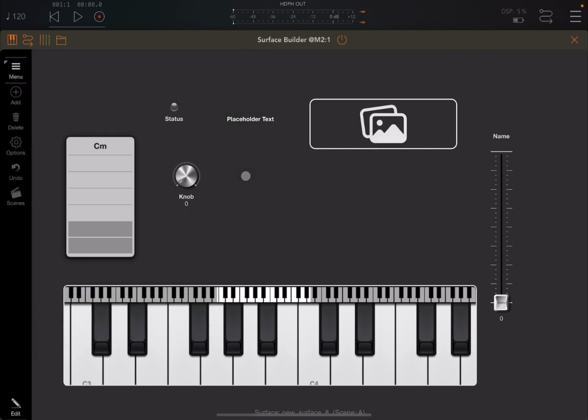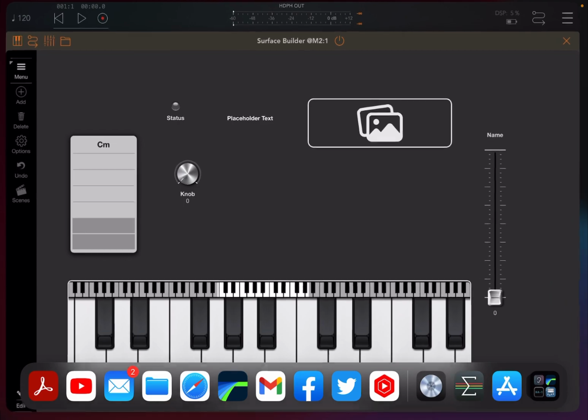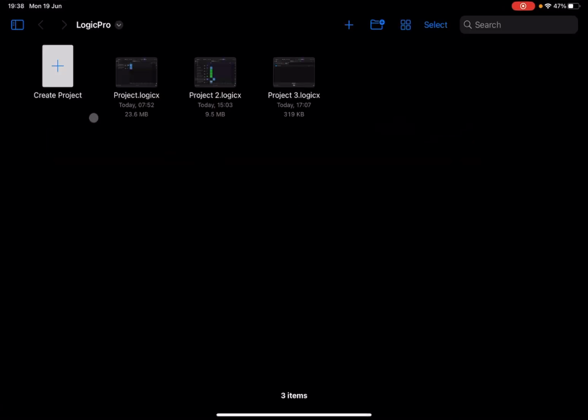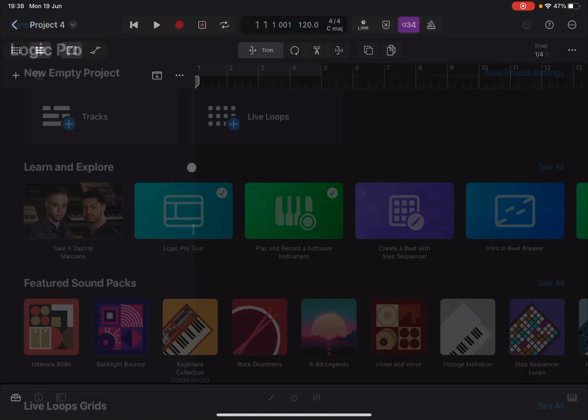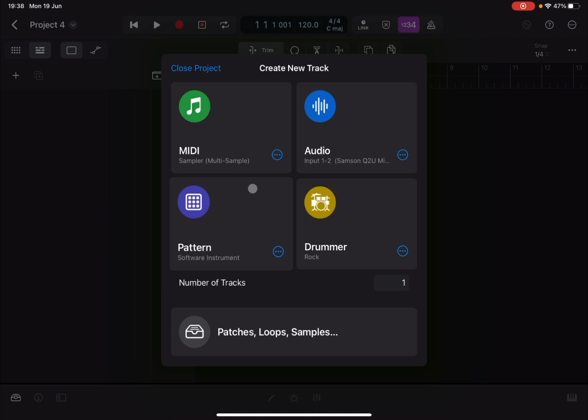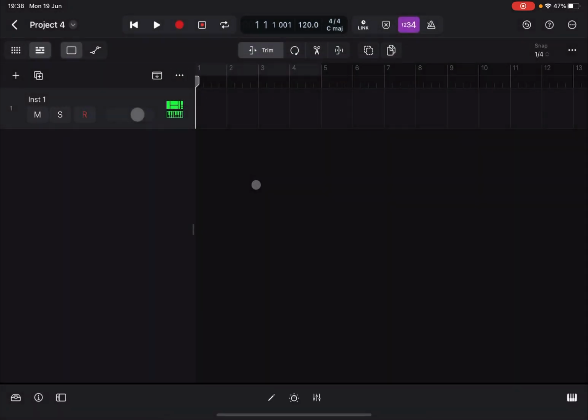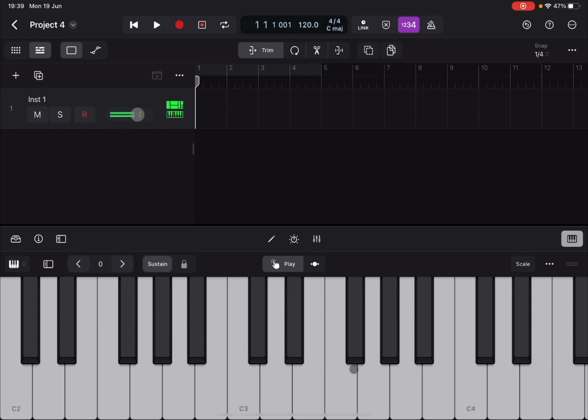Okay. Now, let me show you something else cool for this first video. Let's go inside Logic Pro for iPad. Let's click on Create Project. Let's click on Tracks. Now, let's add a MIDI track with a nice sampler there. Nothing really special. Let's duplicate that.